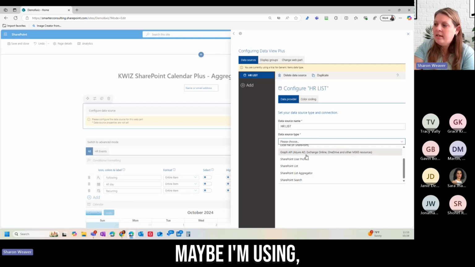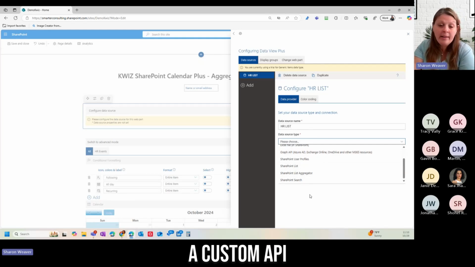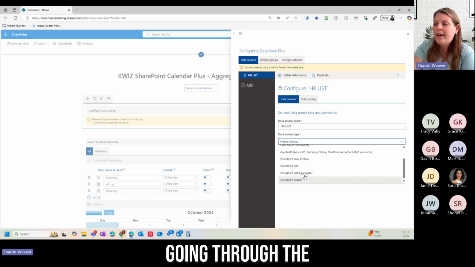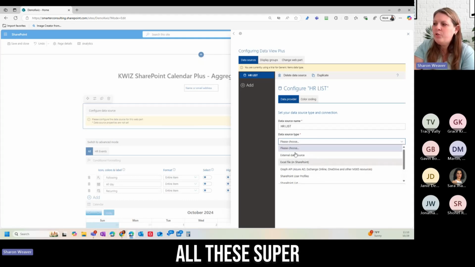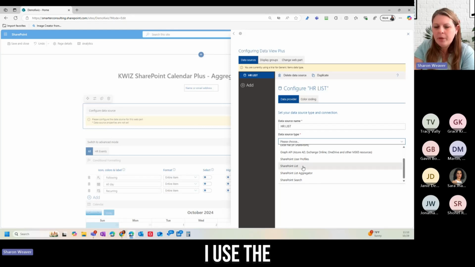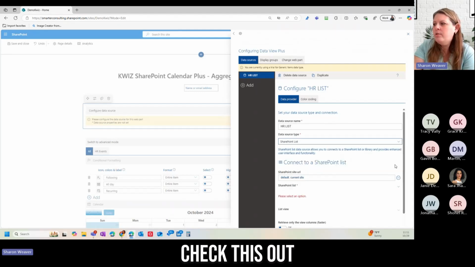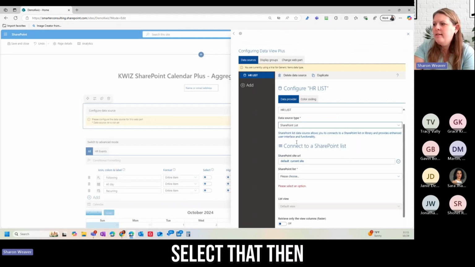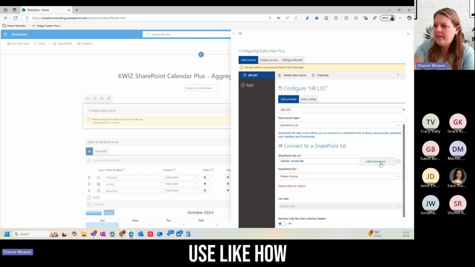Maybe I'm using something that's not direct. Maybe I've got a custom API that I've configured and I'm not going through the graph. I've just got all these super duper easy choices. SharePoint list is probably the one I use the most, just because it's super easy and built in. And once you select that, then it's just going to say, okay, which site do you want to use? Look how easy that is.